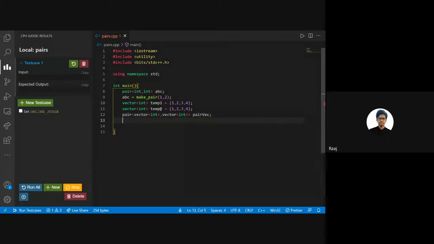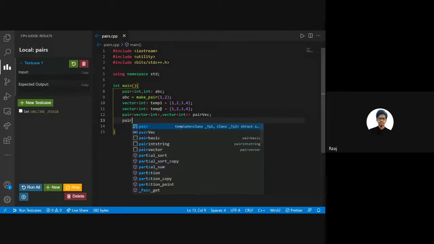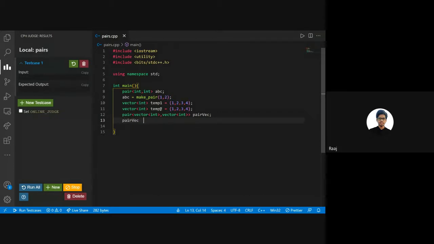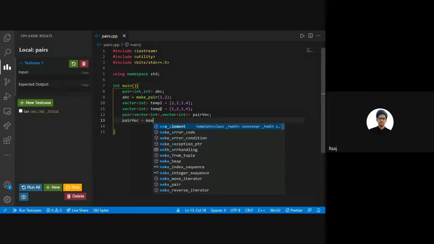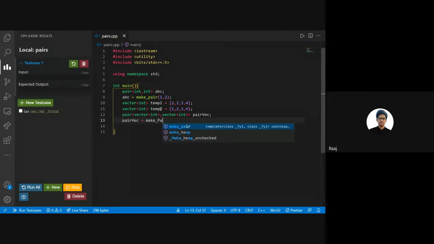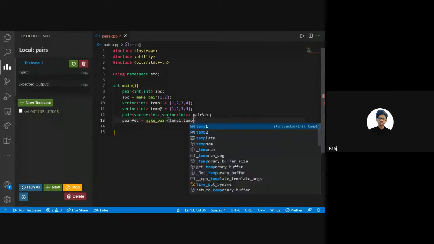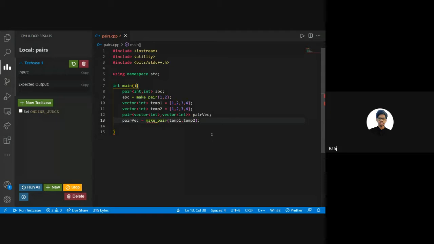Okay, so this pair vec is also going to take two values, and those two values are going to be vectors. So pair vec is going to be equal to make_pair. Sorry, I capitalized it. Here you have to do temp1, temp2, and it works. There are no squiggles here. Okay, so this is how we would insert something, right?